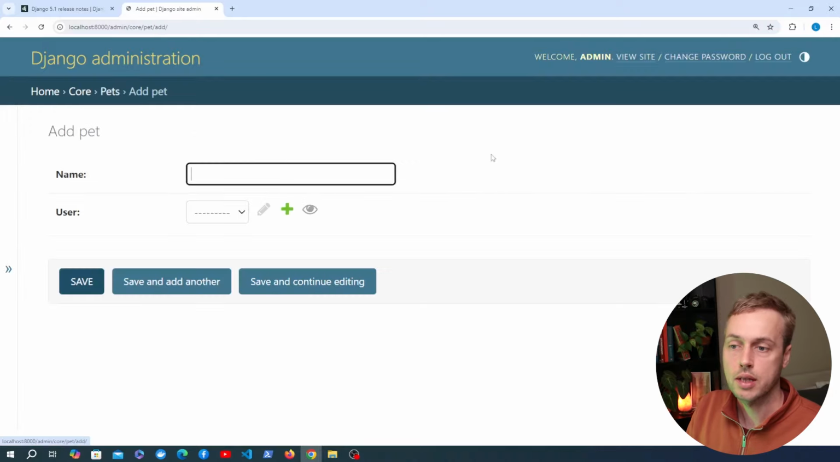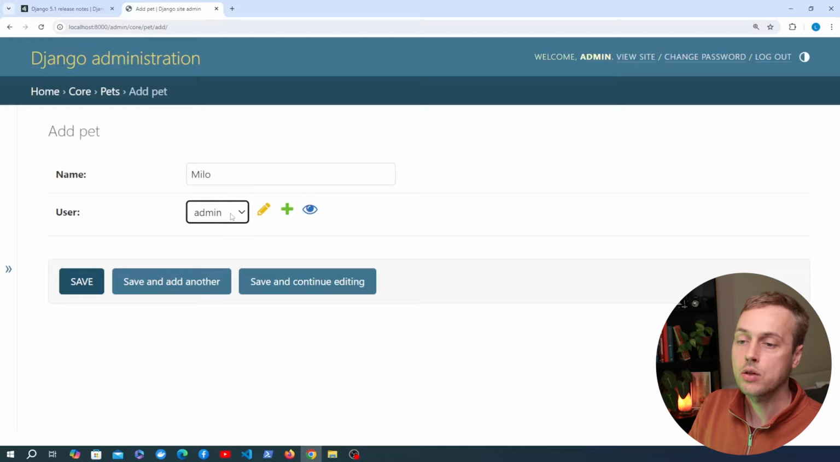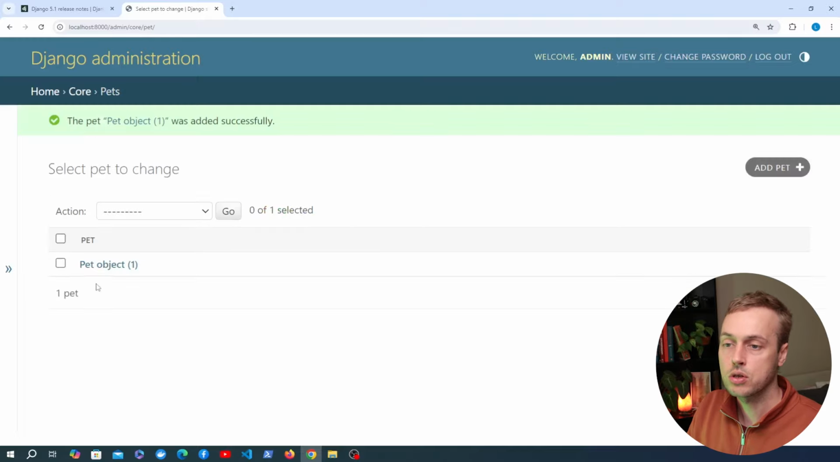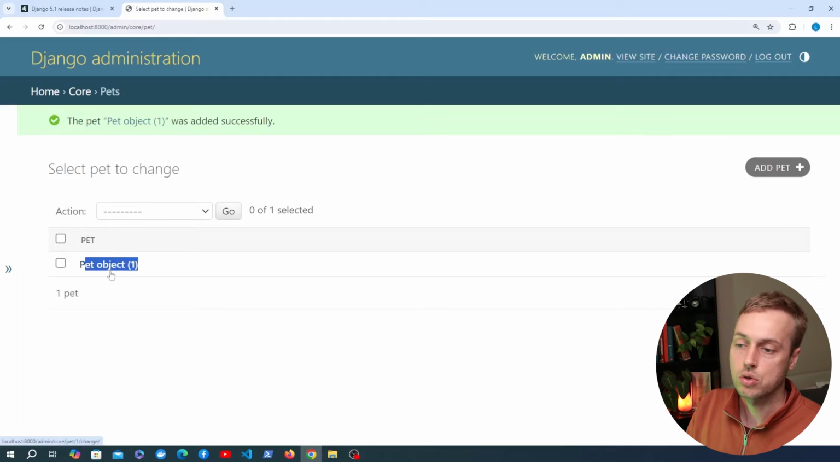Now I'm going to add one just now. And let's give the pet a name of Milo, and we're going to link that to the admin user, and we're going to save this. And you can see the list display, we now have the pet appearing in the list, and that by default is the string version of the object.